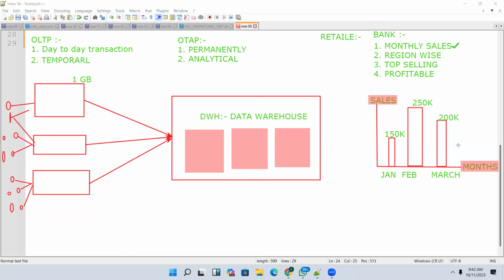By seeing this type of visual report, business users will understand what is happening in their business and they will take proper steps. What do the proper steps mean? Feb to March sales decreased. What is the reason that sales decreased? And they will try to take some action in order to increase their sales again. Now let's conclude this whole picture, guys.